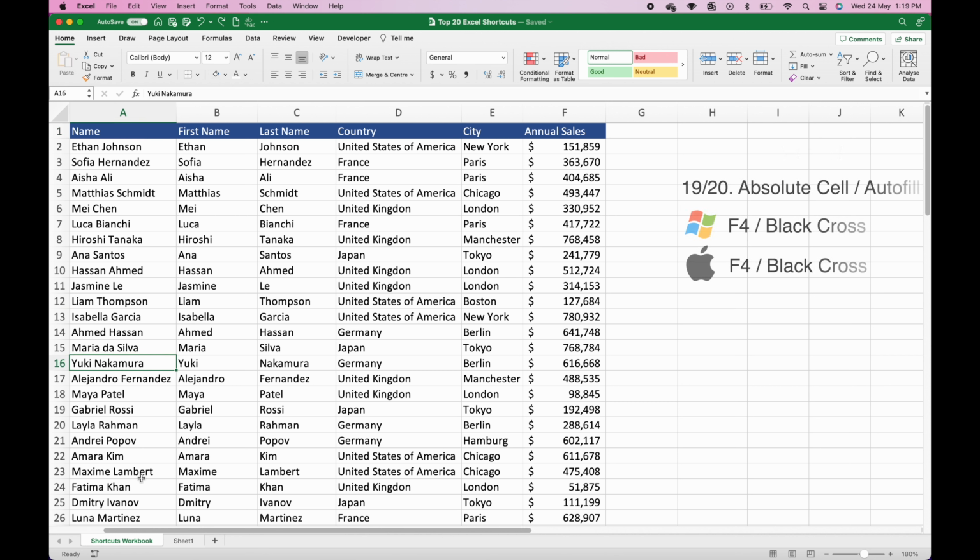I've grouped together shortcuts 19 and 20, absolute cell locking and also autofill. They're not necessarily linked, but the way we're going to do this on this particular workbook is that we'll use them both at the same time. As you can see, the absolute cell locking is F4, and I'll show you that in a moment. And for autofill, you need to change the cursor to a black cross. And again, I'll show you that in a second.